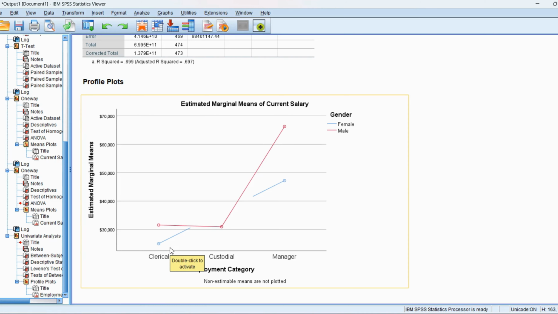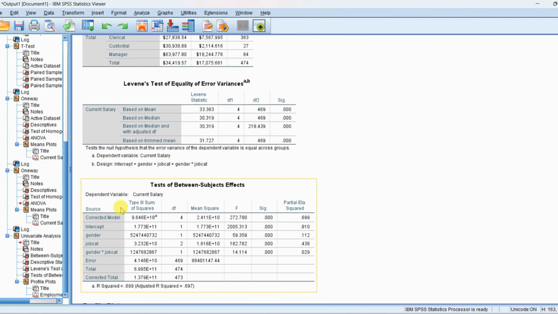If you look at the plot here, you can see that there is definitely a difference in mean for the different job categories for the different genders, and in fact the difference is higher at the managerial level than it is at the clerical level. If we scroll up and look at the Levene's test for homogeneity, we see that the Levene's test for homogeneity of variance is violated. However, let us look at the between group effects.